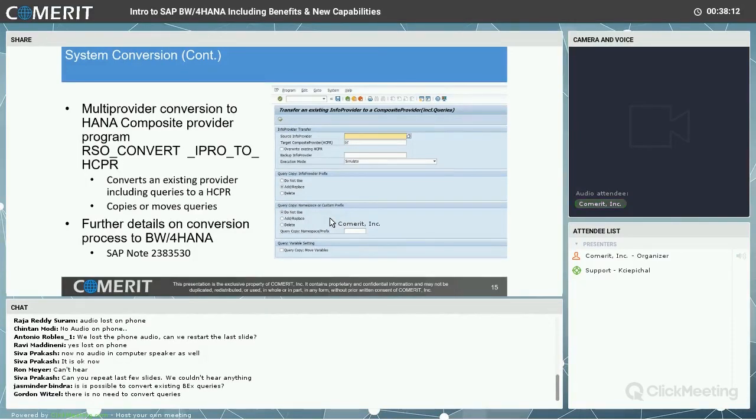There are some limitations to this tool on scenarios where you have mapping of navigational attributes, etc., that are not a one-to-one mapping in multi-providers. Those will have to have some manual work done to get those to work. But the good thing here is you take an existing multi-provider and convert it to a HANA composite provider with as little disruption as possible to your end users. There's more on this HANA conversion process in this SAP note I also mentioned previously.